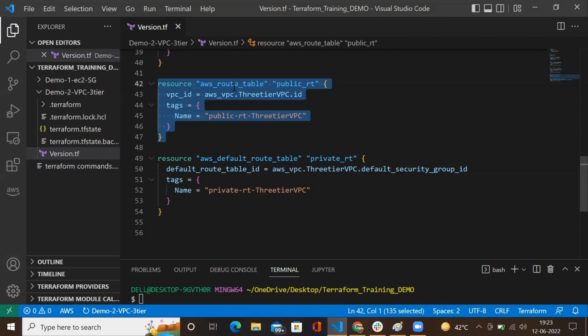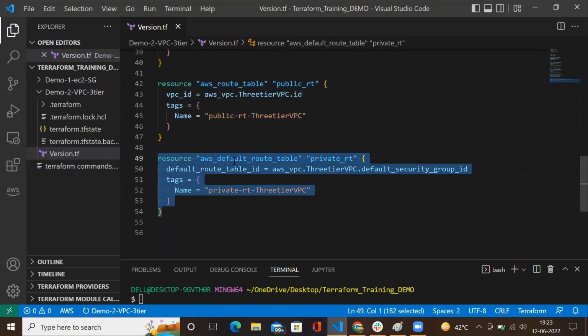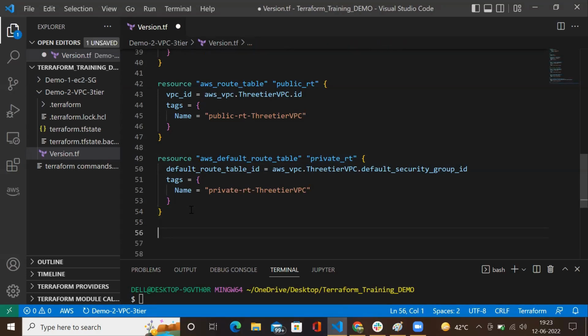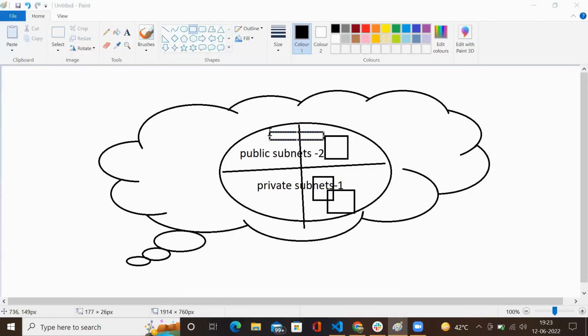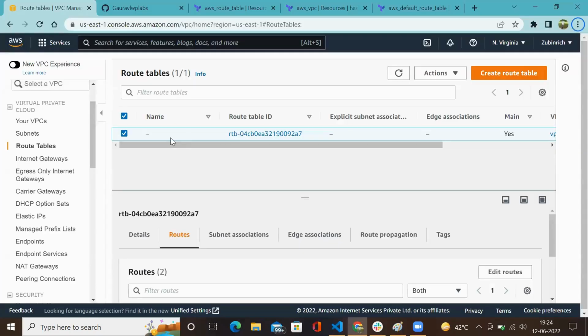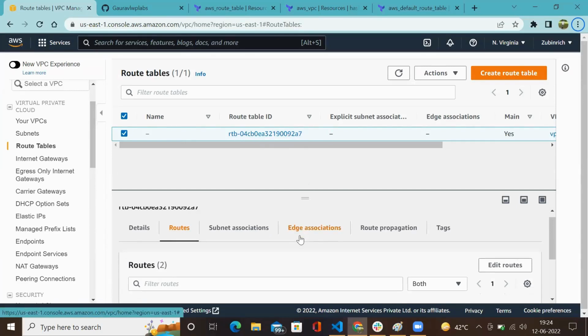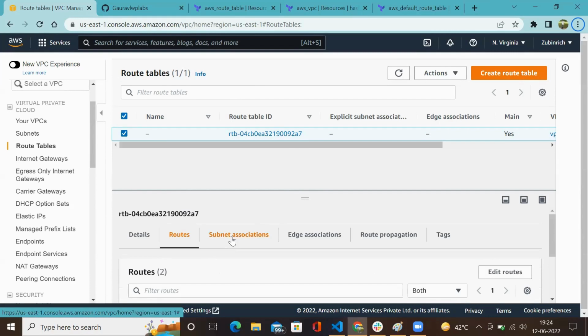One we have created from scratch, and one whatever is available by default that we are taking into our configuration file and making use of it as a private route table. For that, we will define the route and all. So to reference it, we need it in our configuration. Okay. So now the next thing we have to do. When you run this configuration, you will have something like this route table available, but it will not have routes and subnet associations. That you have to explicitly define.